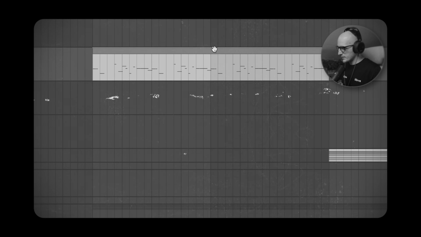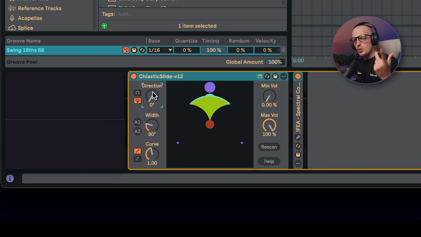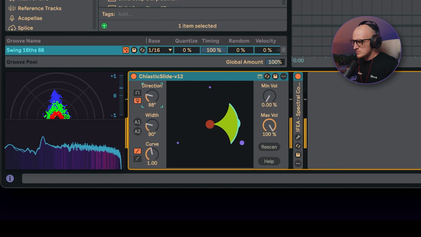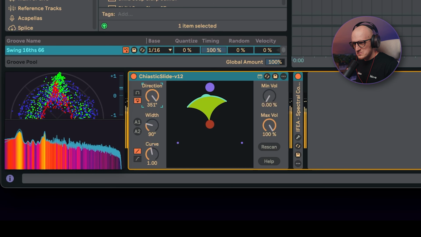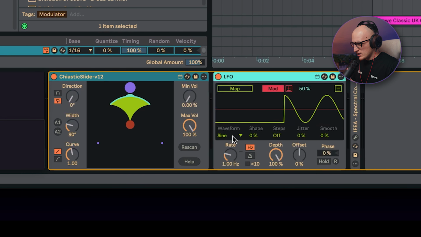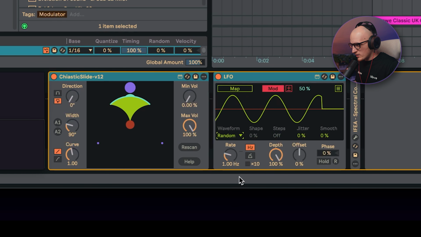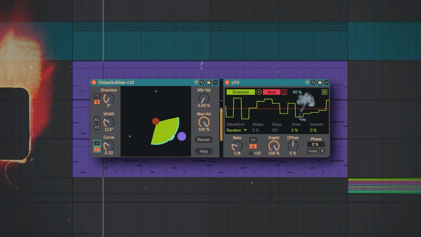The reason I copied it 3 times is this free device. Once you put it on a group, you can smoothly switch between audio or MIDI clips inside this group. Obviously, it's a little bit manual and doesn't make sense at first, but once you pair it with an LFO, and what I like to do is to change it to random, change the rate to, I guess, 1/8, then map the LFO to direction.